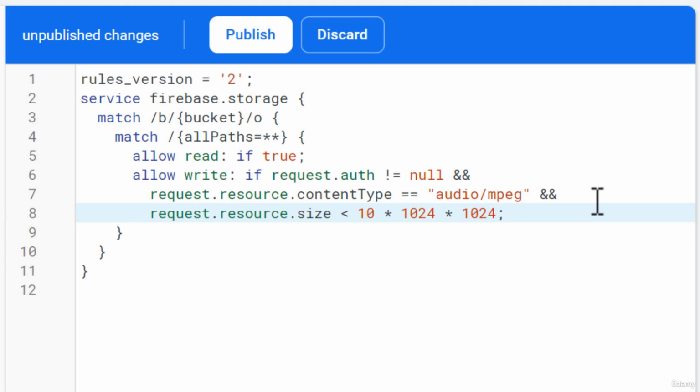We're using the resource object again. It has another property called size. It's the size of the file. The size is measured in bytes. We're checking if the size is less than the equation on the right. The equation we're using will calculate the maximum upload size in megabytes. There are 1024 bytes in a kilobyte, and there are 1024 kilobytes in a megabyte. This condition will limit the maximum upload file size to 10 megabytes.